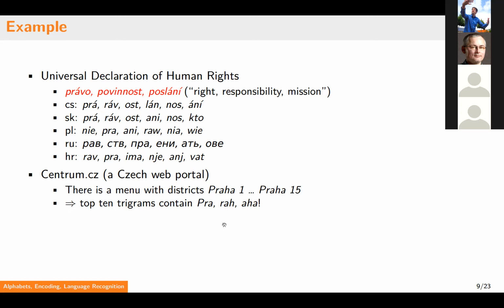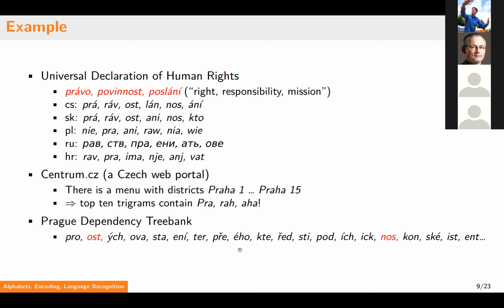By chance, PRA is here, and it will probably be somewhere here as well. Okay, it's not the same as PR long A, but it will probably be frequent enough, though it will be very biased. So we have to do something about it. Here is the opposite example.